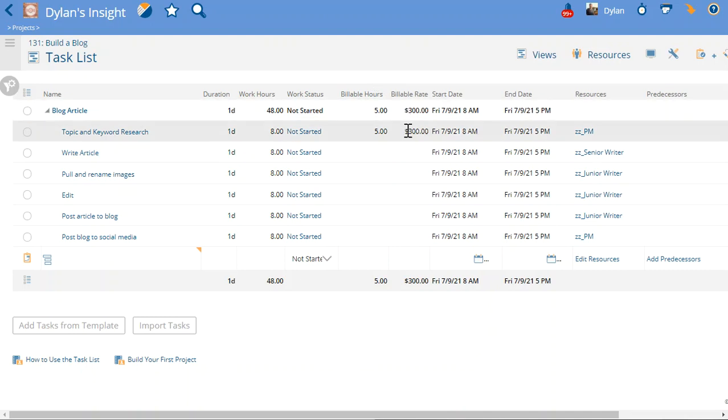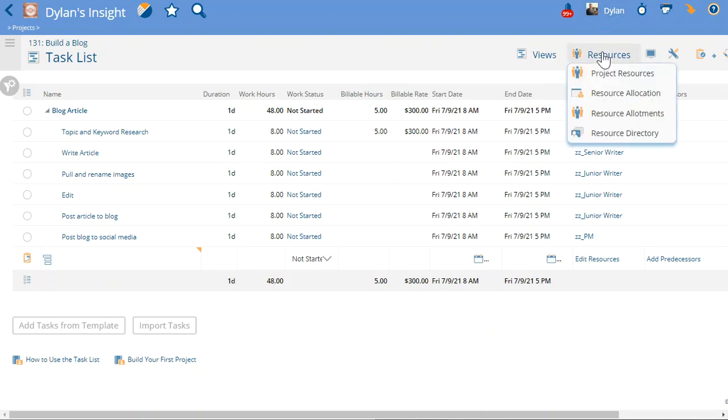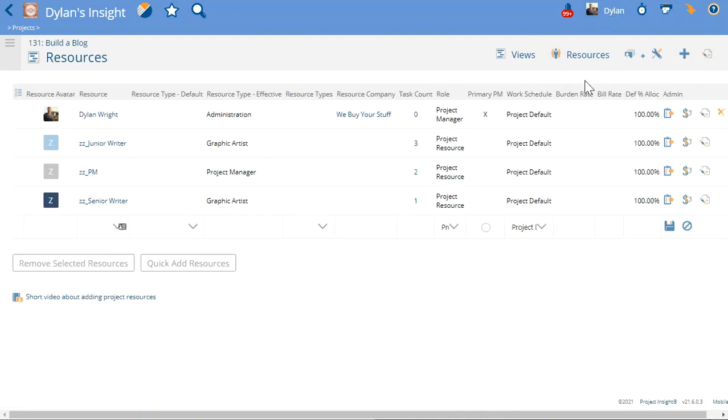There are other ways of using rates in Project Insight. You can set the rate on your profile. You can also set the rate on the project level by resource, the burden and bill rate. But in this example, we're just using the company rate card.